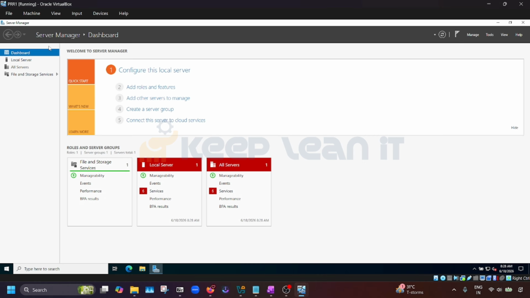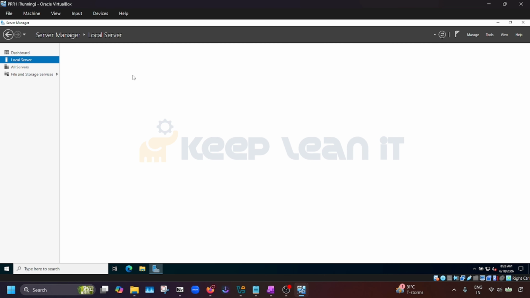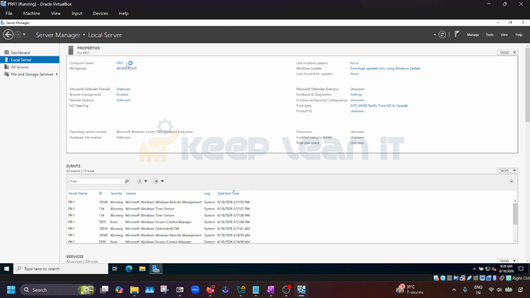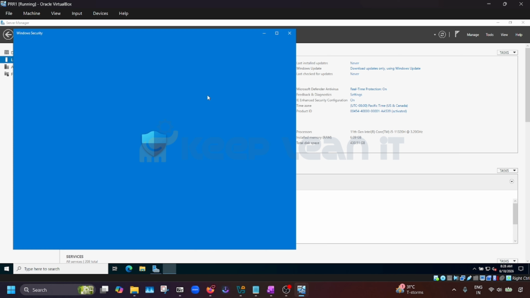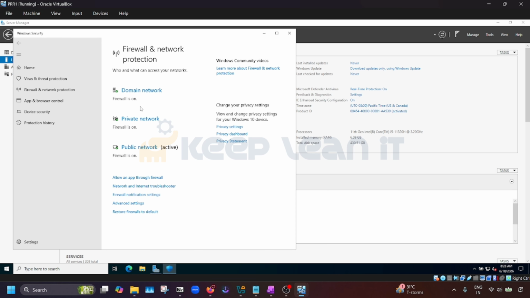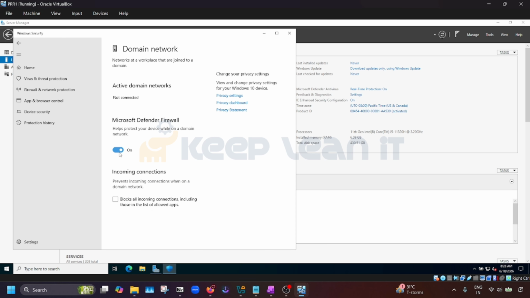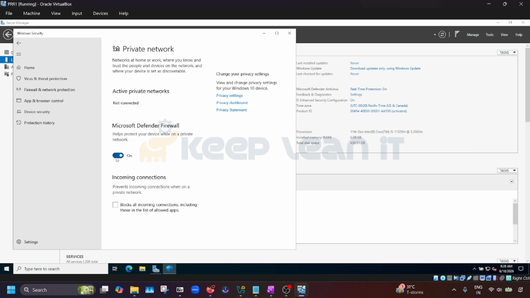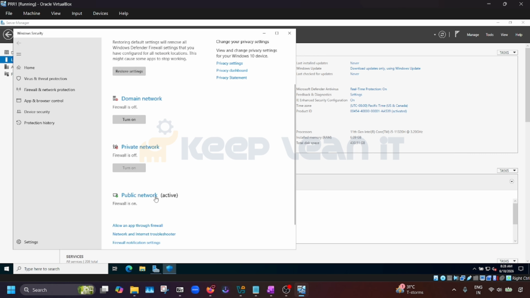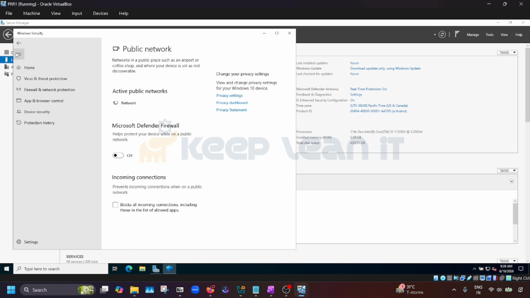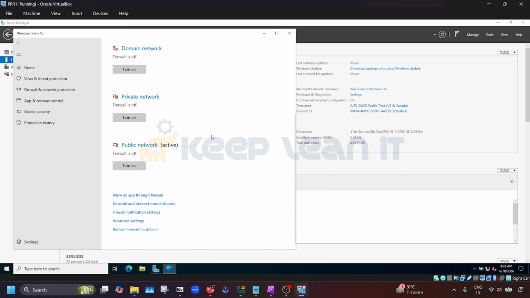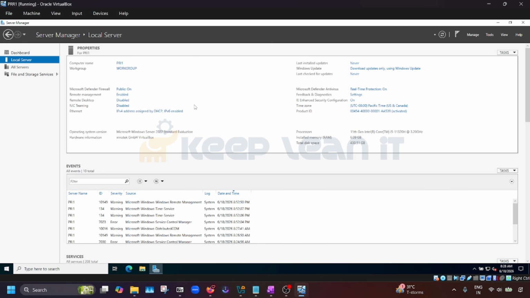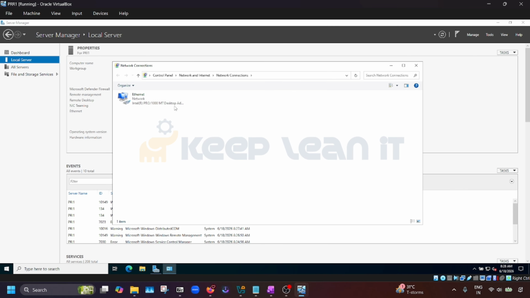Now let's open the server manager again and go to the local server. Now the hostname we changed. Okay, we need to verify the firewalls. Let's turn on the firewalls, but in production, we need to keep the firewalls on and just enable the required firewall ports. Okay, let me turn off these things.